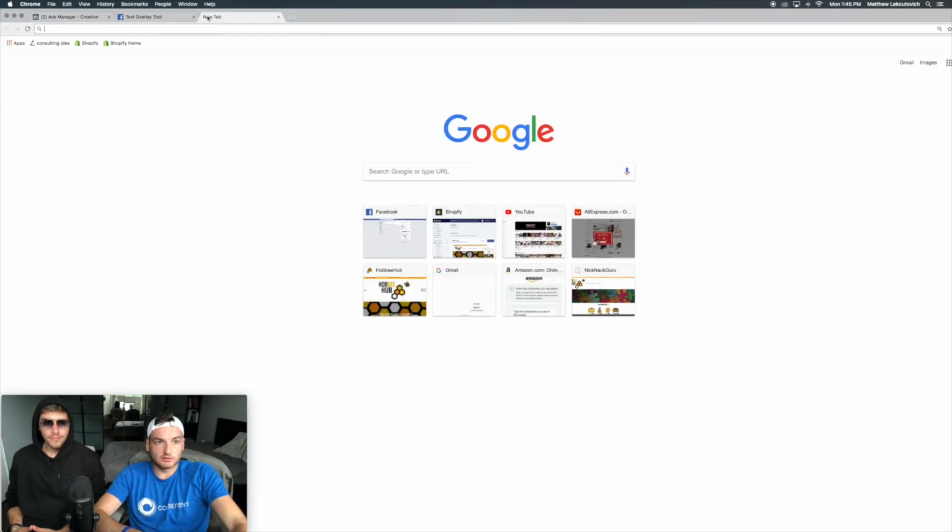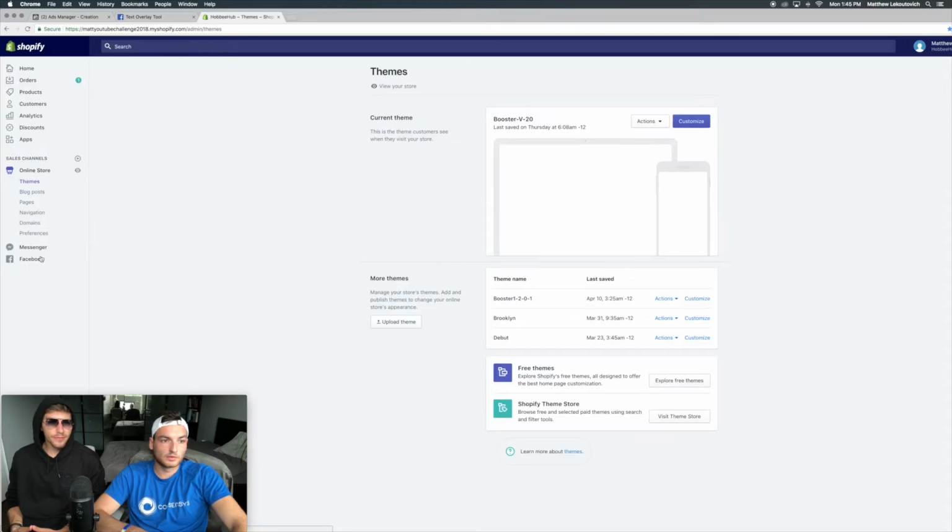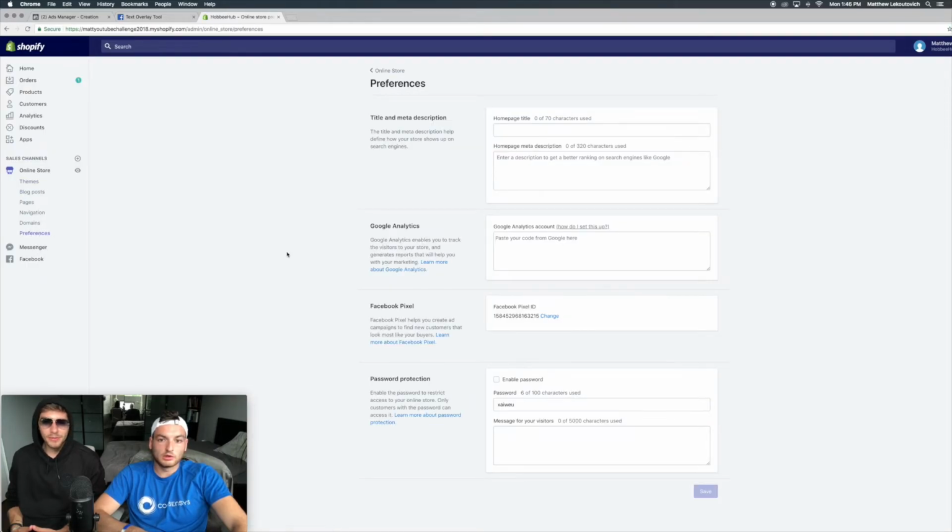And I'll show you guys that. I guess I'll just show you guys that right now. Just show them how to add that pixel, just in case. So if you go in preferences, under your online store, hit preferences.